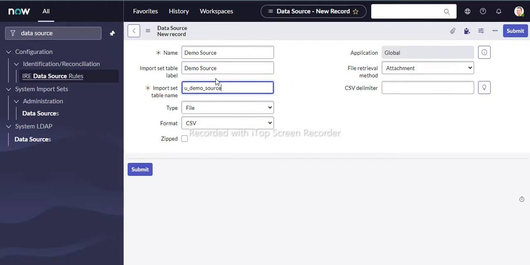When I give the label, it will automatically populate an import table name. It is a temporary table, which is also called a staging table. When we load the records, the temporary data will get stored in this particular table. We will see more about this table name further on.